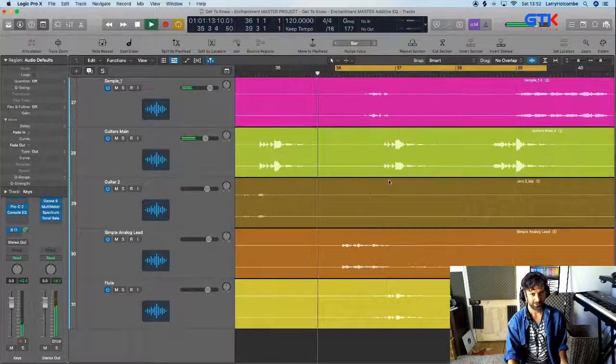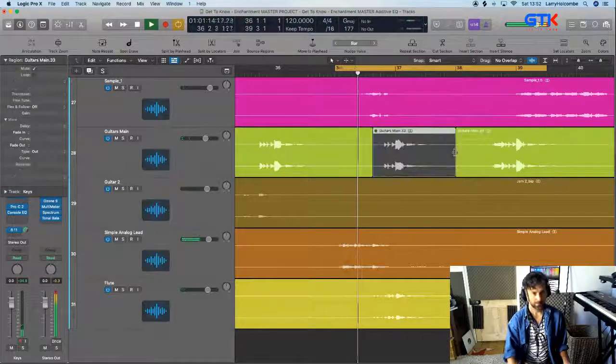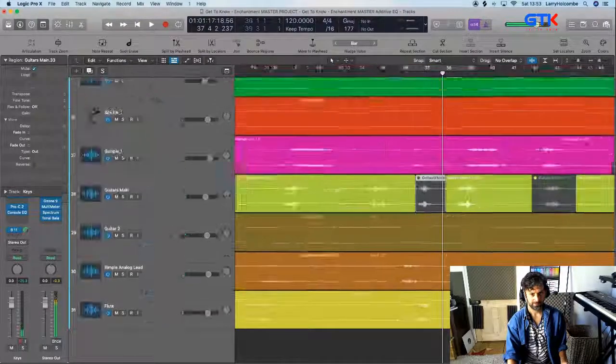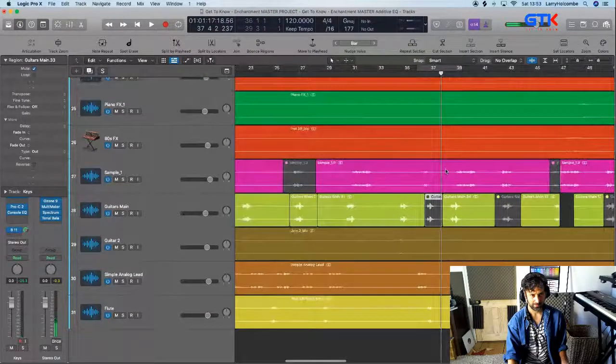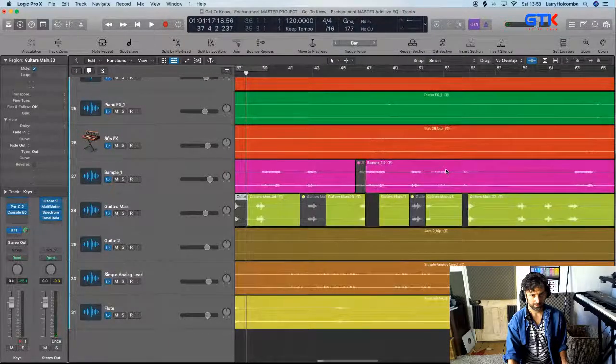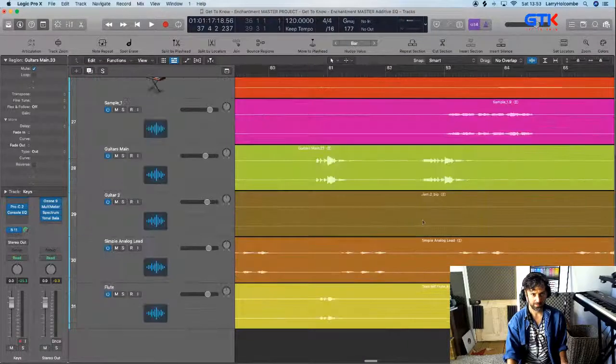Even here with the flute, yeah, I think the flute needs to have its little moment there. Is there any other bits here where the flute clashes with the guitar? Probably here.